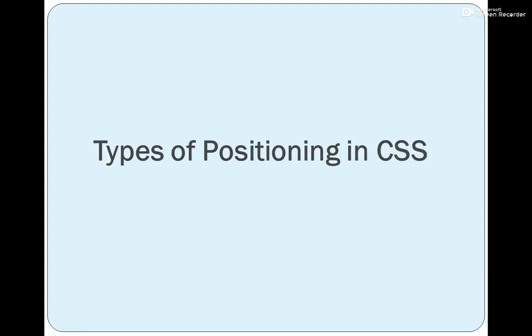So we will see the different types of positioning and how each affects the position of an element. Of course, since there are different types, every type will play a different role. So we will see for which case we can use which type of positioning, for which case you have to use fixed, absolute or relative. We will see in detail.